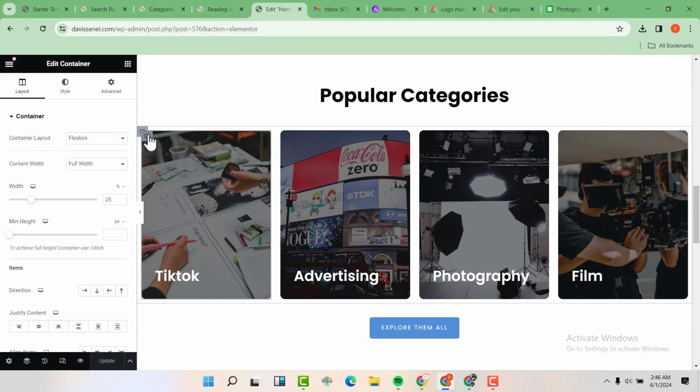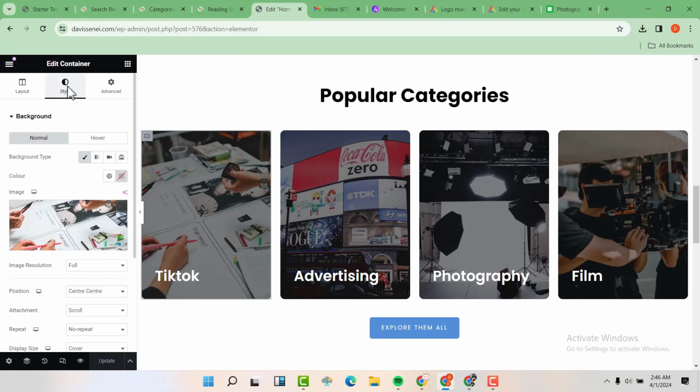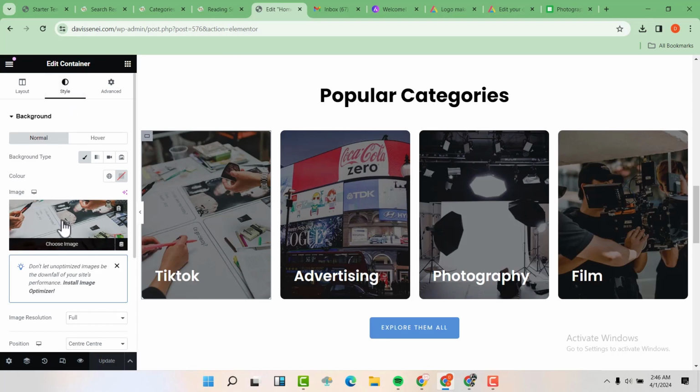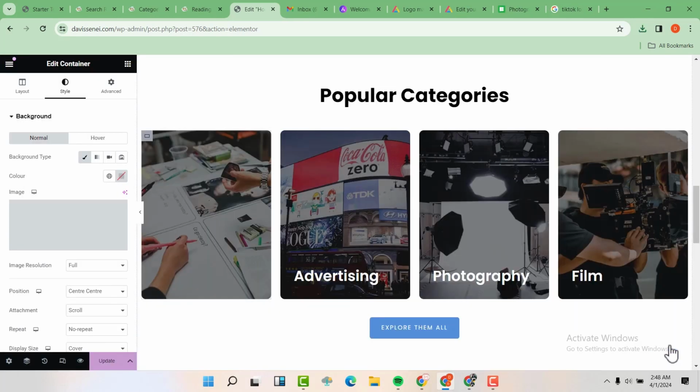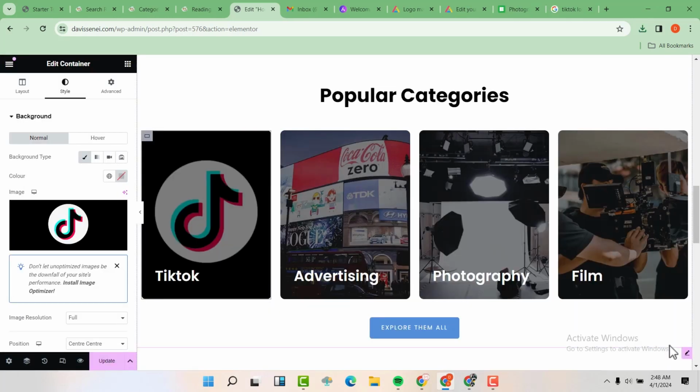So to change the image, just click on this box on top of here, then click on style, and you will be able to change the image. So let us just download TikTok image real quick. So you can see we have a category now popular called TikTok. So click on update again.